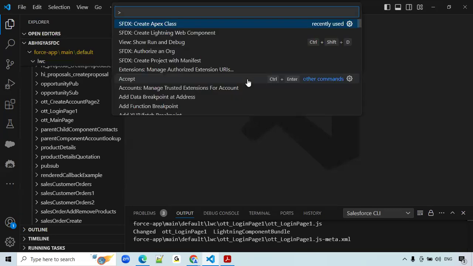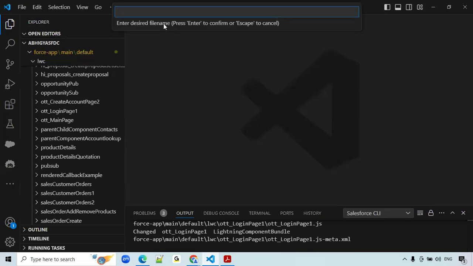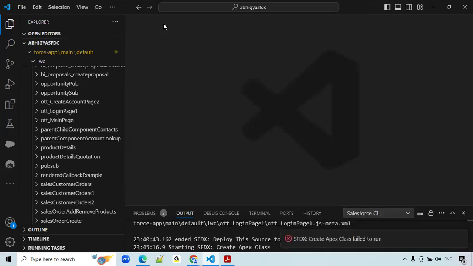Control Shift P. Create OTT custom settings data. Okay, so CLS. We are taking it as the class name. Okay, so here it is creating the class.